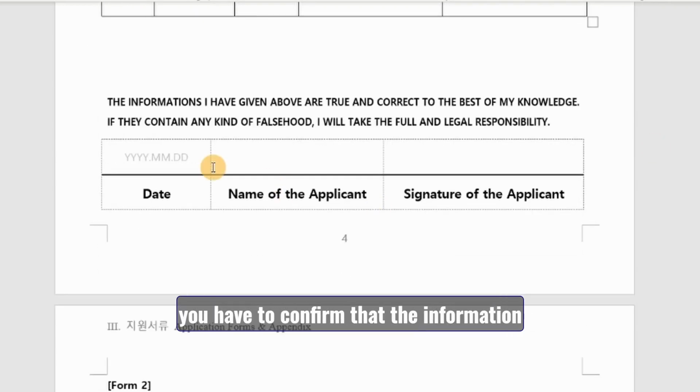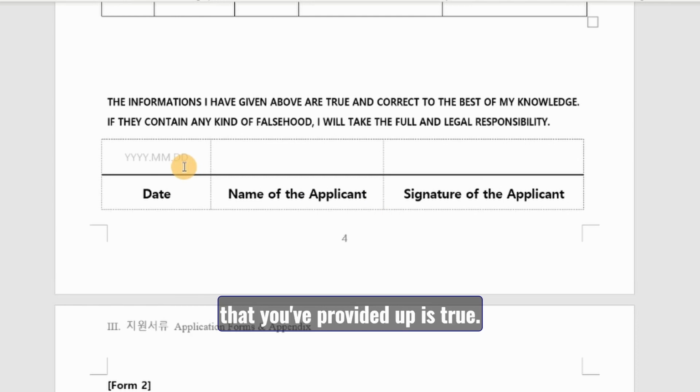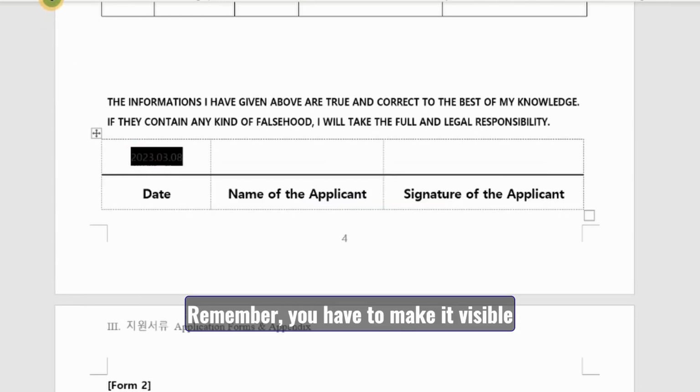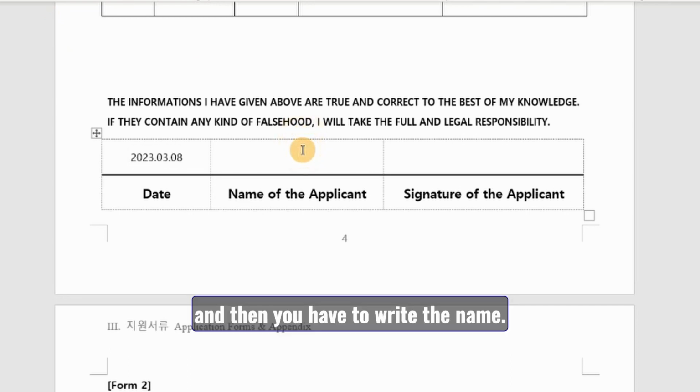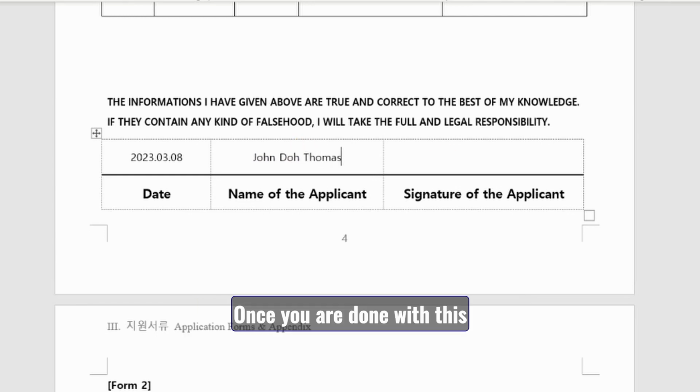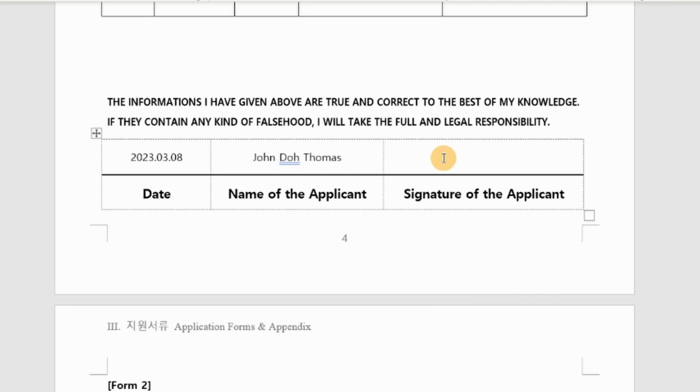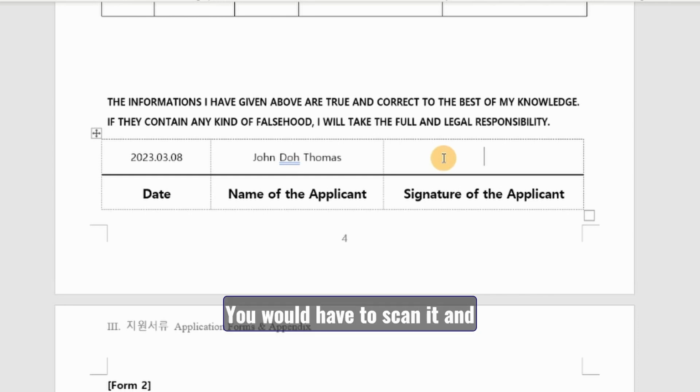And then you have to confirm that the information that you've provided up is true. There's no falsehood. So you begin by writing the year. We are in 2023 and the date of today is, the month is the 3rd month and the day is 08. Remember, you have to make it visible. And then you have to write the name. Write down your name, John Doe Thomas. Once you're done with this document, you have to print it out and then sign with a pen. You would have to scan it and upload during the application process. So the signature can only be done once you've printed it out.